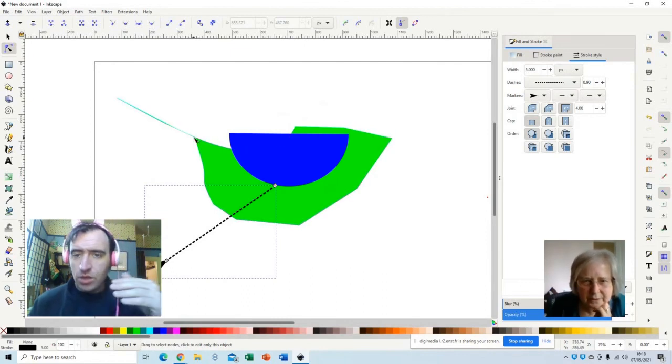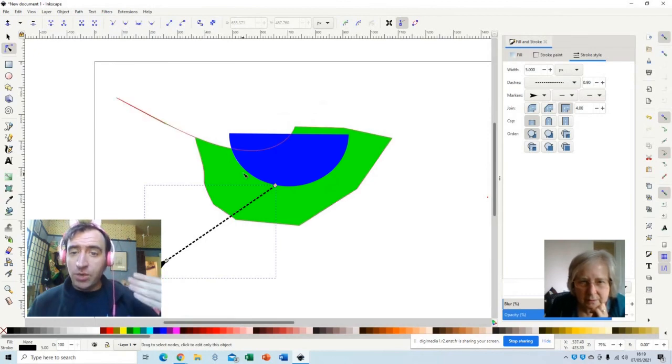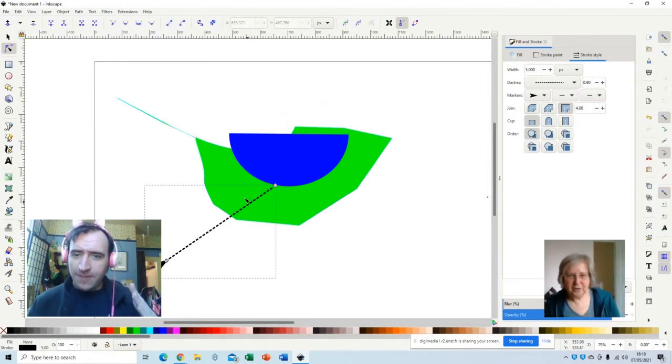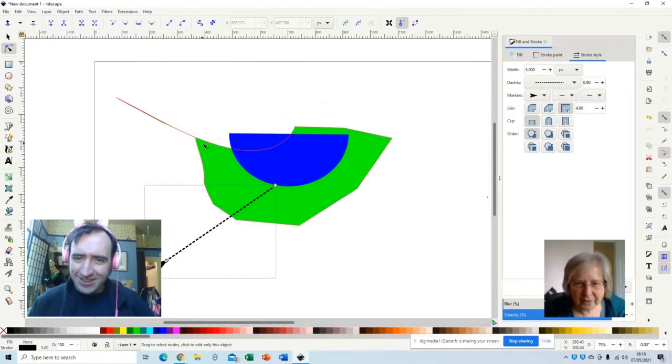Sorry, just explain that again. I'm not sure what I'm doing here. Okay, so the black line that we have, it's currently straight. We're going to turn it into a curve. Sorry, I wasn't sure because it was flashing something else. So we're going to make that into a curve, right?